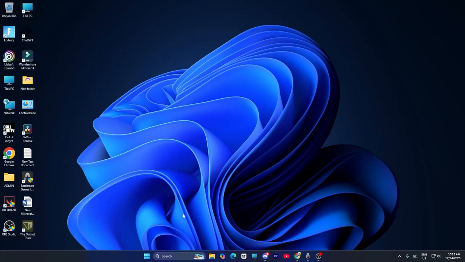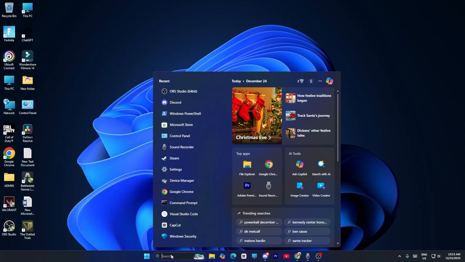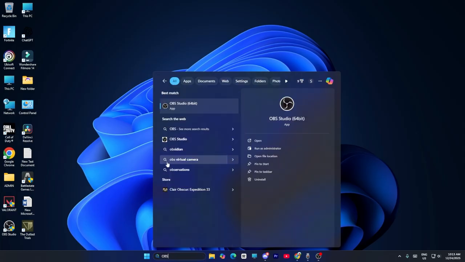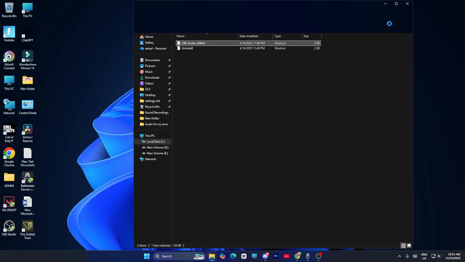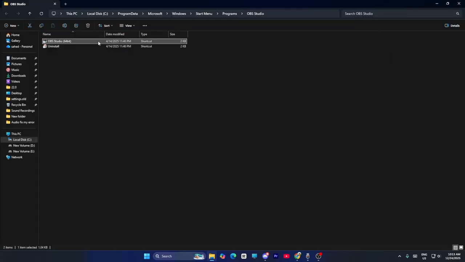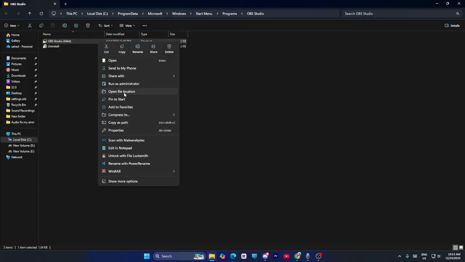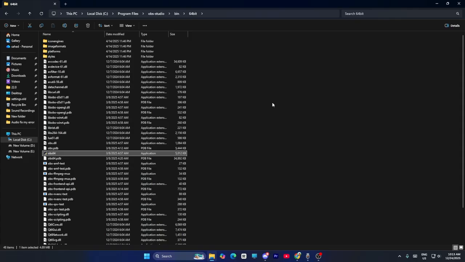First, what you need to do is type here for OBS. Then you have to right click and go to Open file location. Now from here, once again, right click and go to Open file location. That is going to take you to this.